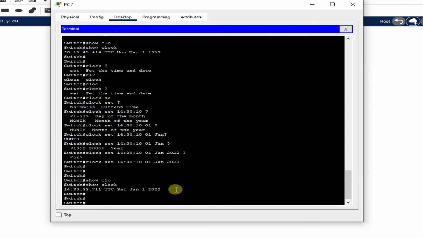We will do further configuration, or use different commands for the switches, in the coming labs or coming topologies. I will explain that later.